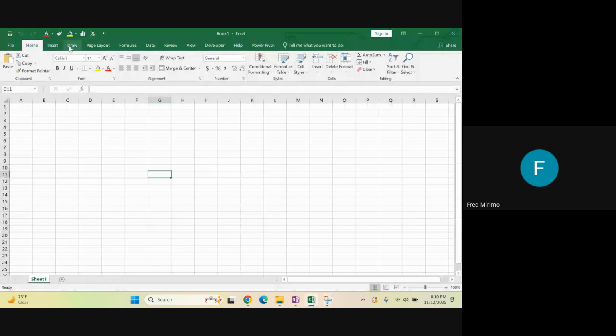So you can change the font type, the font size, you can bold, you can italicize, you can underline, you can change the background color, you can change the text color and so on. So the font group is a set of commands under the Home tab ribbon. Hope we are on the same page up to that point.